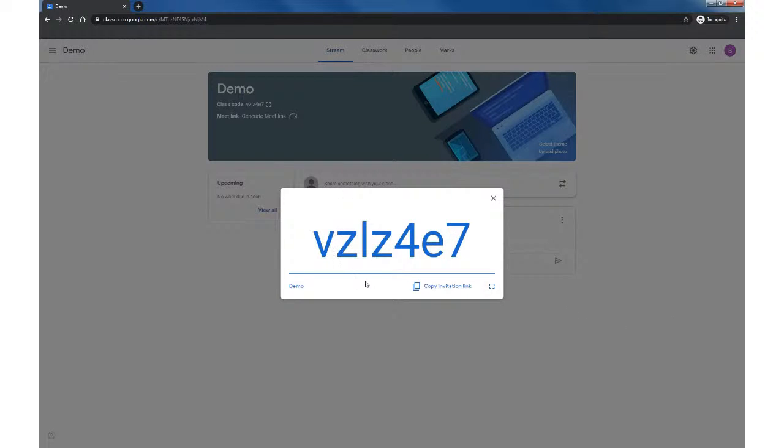The other way to get people to join is to copy an invitation link. So I can press that button. And then, for instance, if I have a Microsoft team or an email group, I can copy and paste that link into that and then send that out. So then they can follow that link and it will take them straight into Google Classroom and ask them to join the class. So that's a useful tool to have as well.